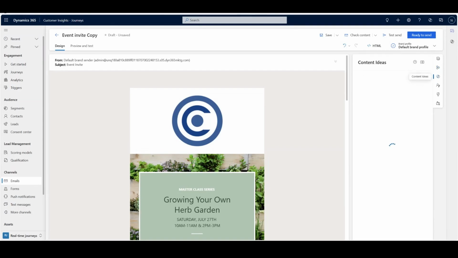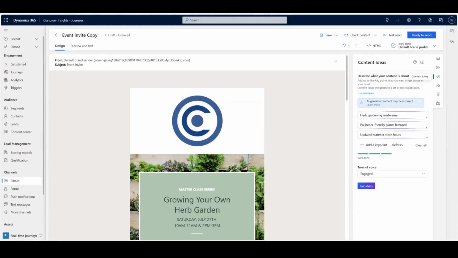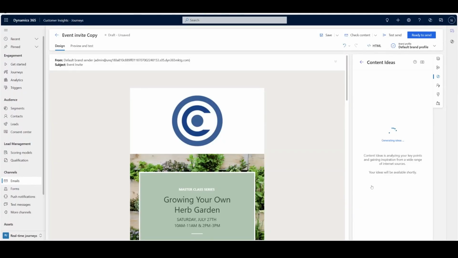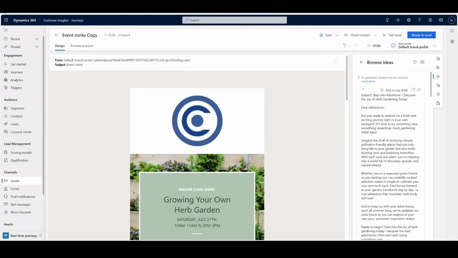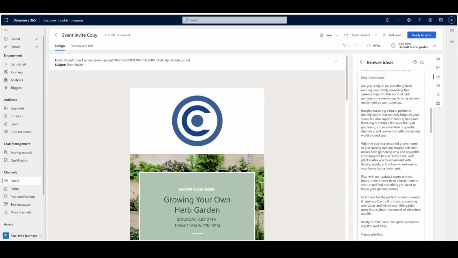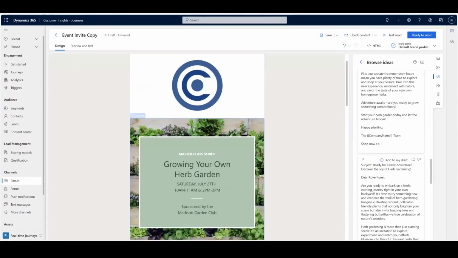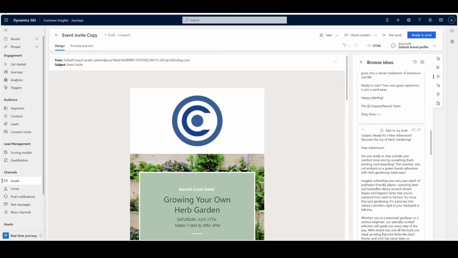Copilot is here to create content ideas. So it will go and look at your previous emails and any additional information you've got in your system. You can come in here and set the tone of voice and generate ideas. It'll generate sort of 3 different content ideas. Those can then be taken and dropped into your marketing messages from this part of the system if you'd like to.